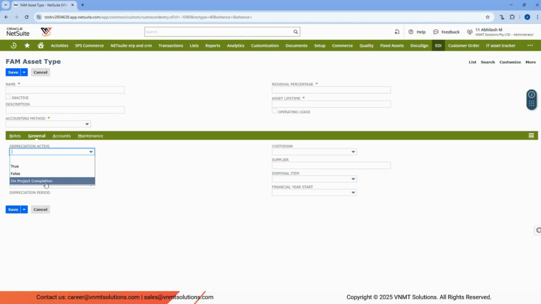And then we have project completion, where you can create the fixed assets and run the depreciation as and when the project gets completed. And we have the include in report checkbox, where you can check this box so that it can be included in the reports whenever there is a depreciation and fixed assets created in the system.